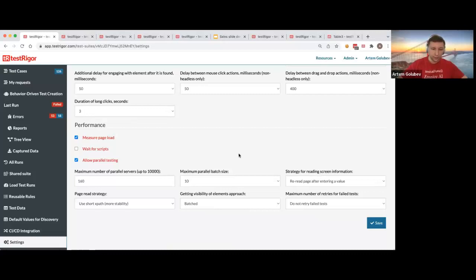Now, another interesting point of testRigor, which has a huge impact on how testRigor works, is this approach to getting the visibility of elements. We had to introduce it at some point in order to help our customers achieve higher performance. The default right now is visible first. There are two options, visible first and batched.